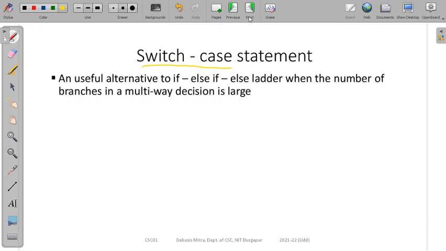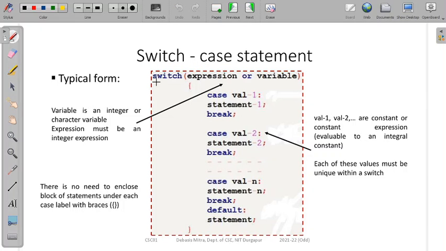Let's see what is the typical form of a switch case statement. A switch case block looks like this. It starts with a keyword switch, and within this parenthesis there is an expression or a single variable. The entire switch block is enclosed within curly braces, and these are called sub blocks. Each of these sub blocks represents one of the multiple ways through which we need to branch. It may be thought of like if, then else if.